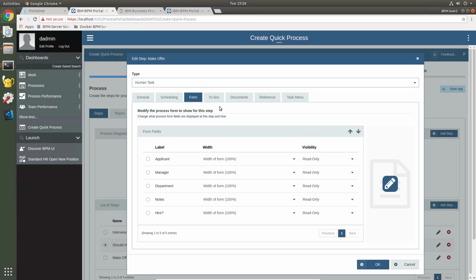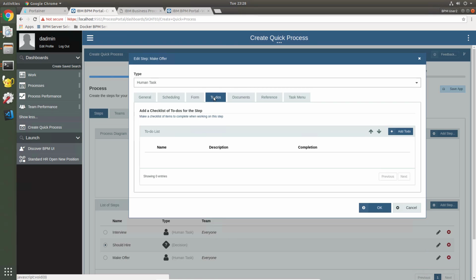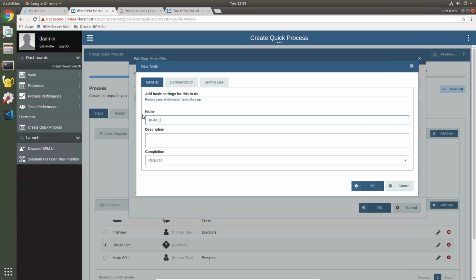In addition, when we've got human tasks here, I might, for example, generate what's called a to-do. A to-do is the notion that when a task is shown to a user to perform, I can define that I want some work to be done by the user before the task is completed. So, for example, in this to-do for the make an offer, we might call this send an email to the applicant, and inform the applicant of their interview status.